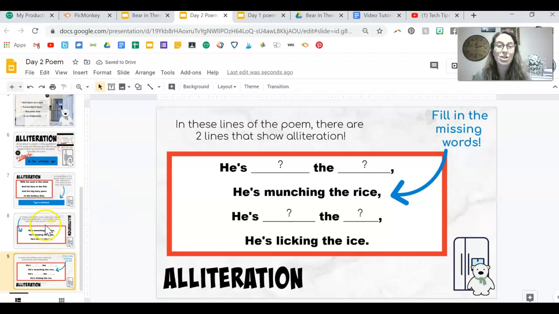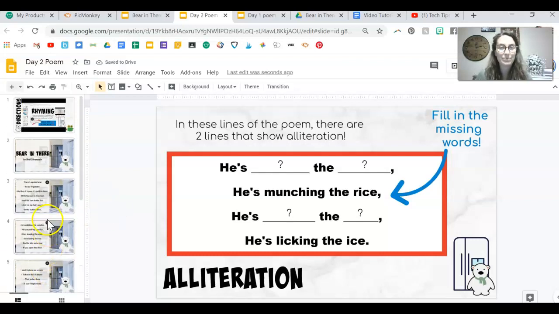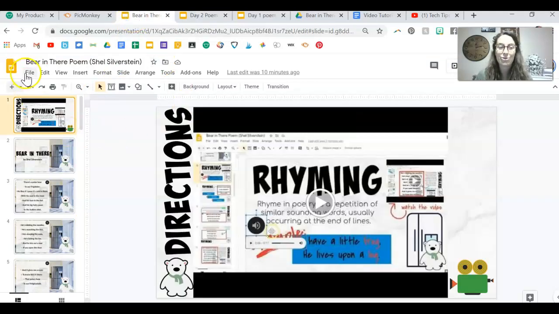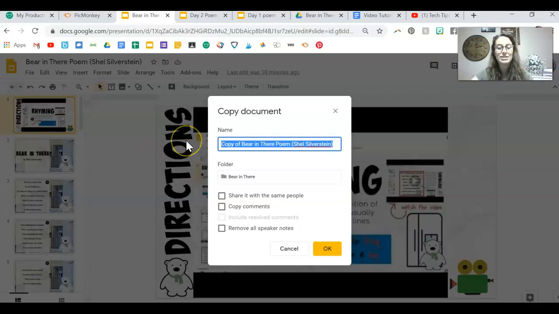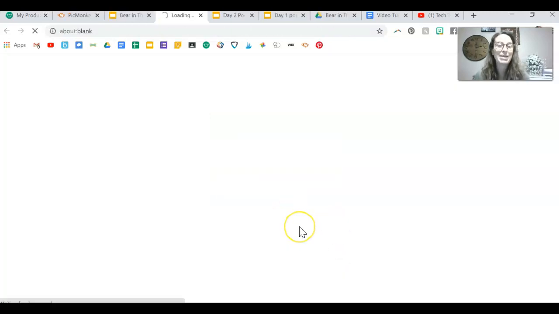Now Day 2 is all about alliteration on this poem. Okay, let's go back to our original. We're going to go to File, Make a Copy, Entire Presentation. This is going to be Day 3 Poem, in Bear in There. It's going to make a copy of my entire original so I can delete the slides I'd like to.